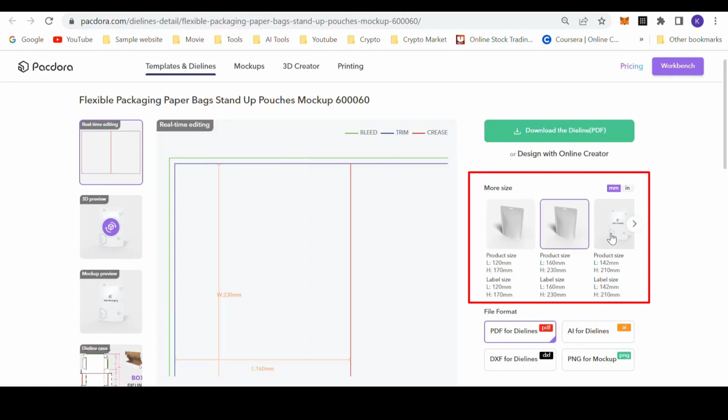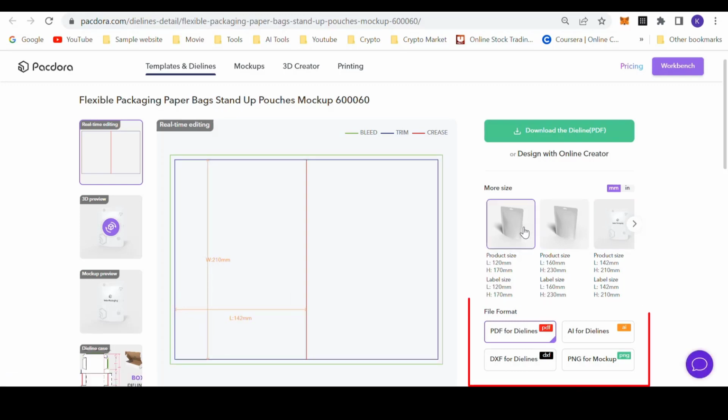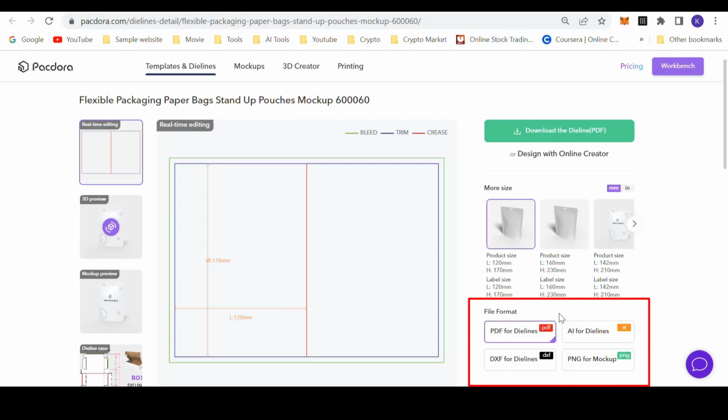On the right-hand side, we can freely switch between different product packaging sizes. The following 4 file formats are available for downloading the die-cutting templates: PDF, AI Illustrator, DXF, and PNG. Designers can choose the format that best suits their needs to facilitate their design work.